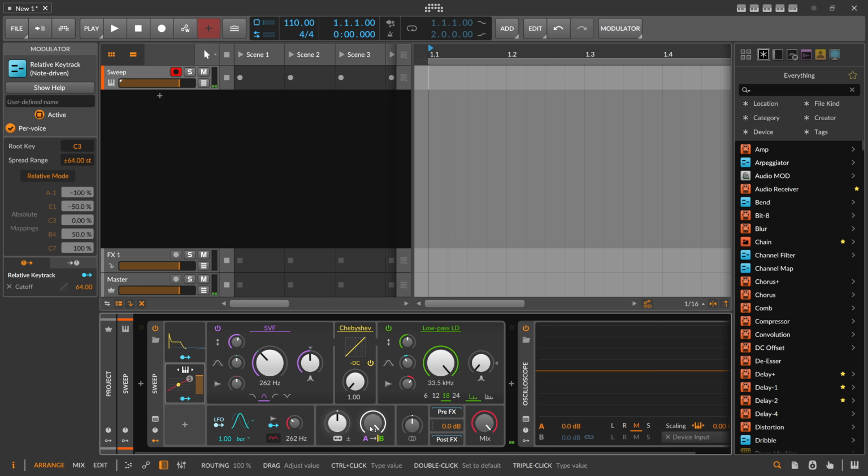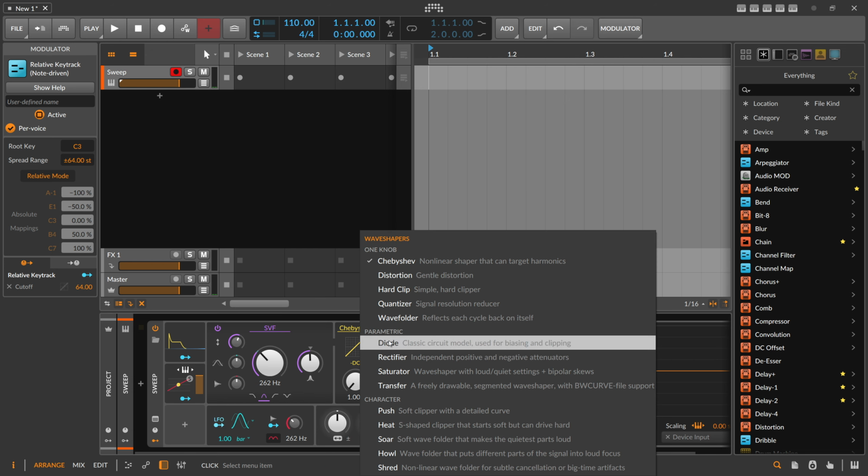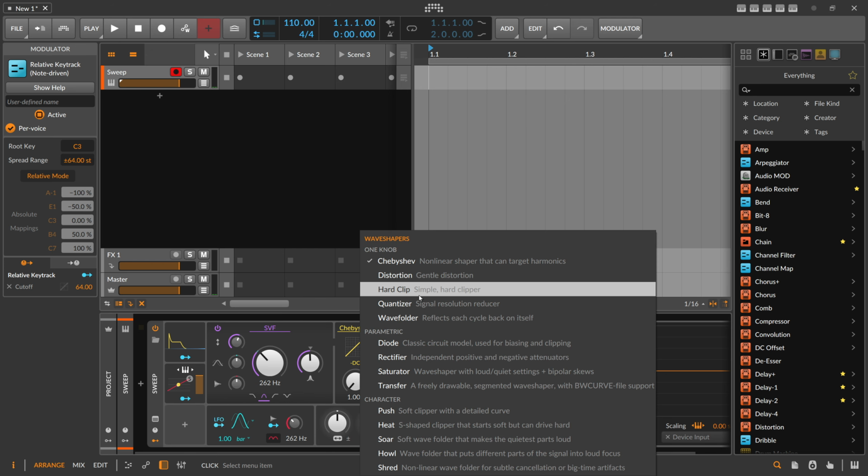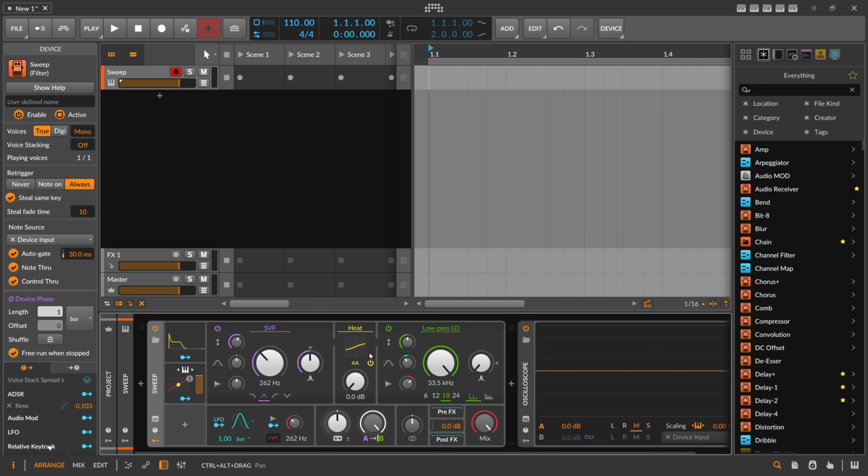So we use now this routing here, which goes this filter into this Chebyshev and then into this low pass filter here. So we can create here with different shapers, different overtones, because this is just a sine wave. There are no overtones. So the second filter doesn't make any sense. We need to introduce here some overtones with this.